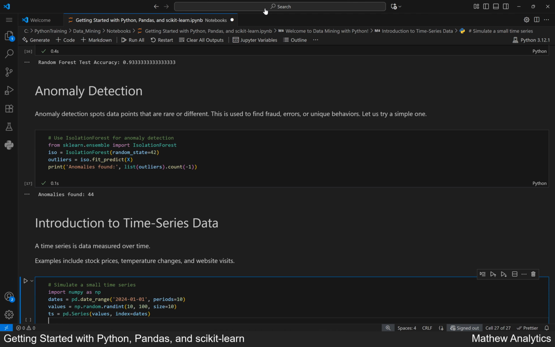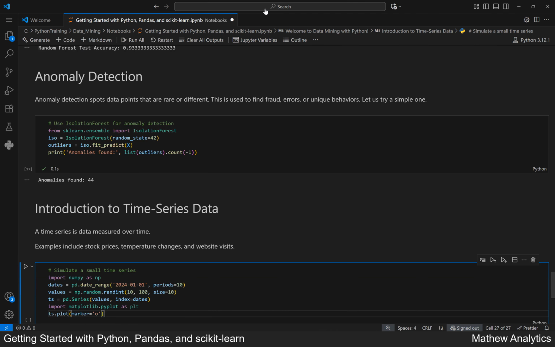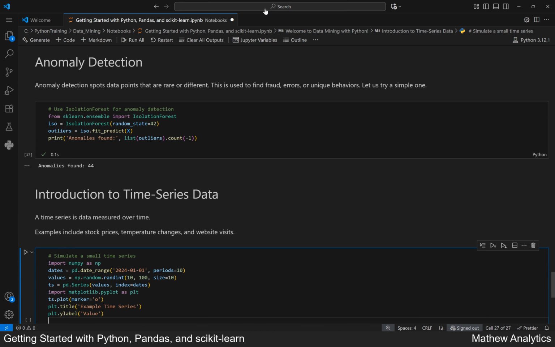Now, we plot the values over time. Markers show each point. The title tells you what this series is. Adding a label explains what the y-axis shows. Showing the plot gives you a look at trends over days.